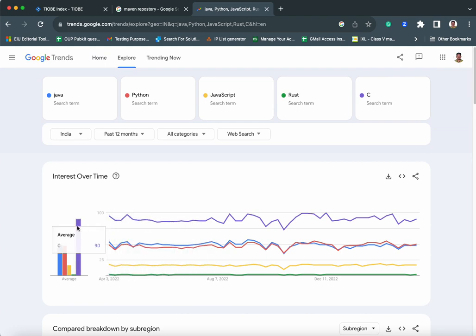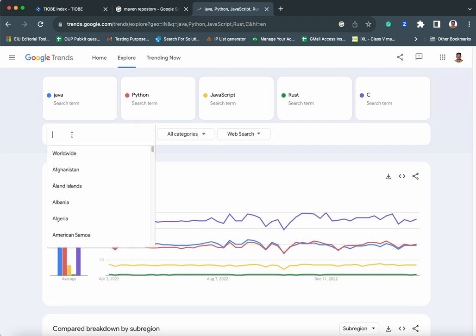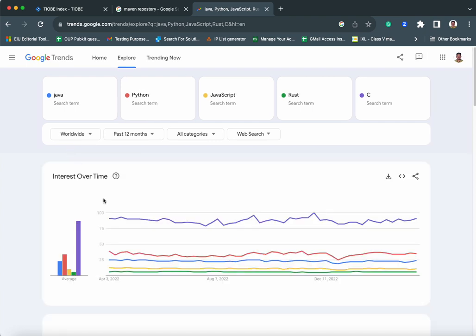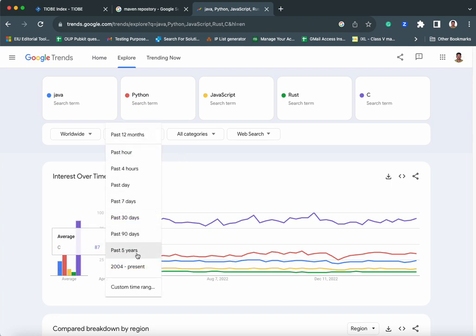It just gives a comparison: C is searched 90 times, while at the same time Java is searched 49 times, whereas Python is searched 48 times, and JavaScript is searched 17 times in Google search. I mean, this is only in India. If you go worldwide, you can see the numbers are really different. C is 87 times, Python is 34 times, and Java is 23 times.